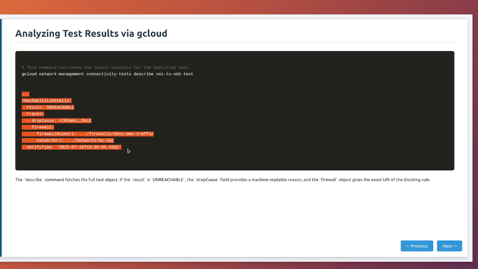Within this output, the most important field to check is the result field, which is located under the reachability details object. This gives you the final verdict of reachable or unreachable. If the test was unreachable, the surrounding fields, particularly traces, will provide a detailed, step-by-step log of the virtual packet's journey and pinpoint the exact resource and configuration that caused the connection to fail.